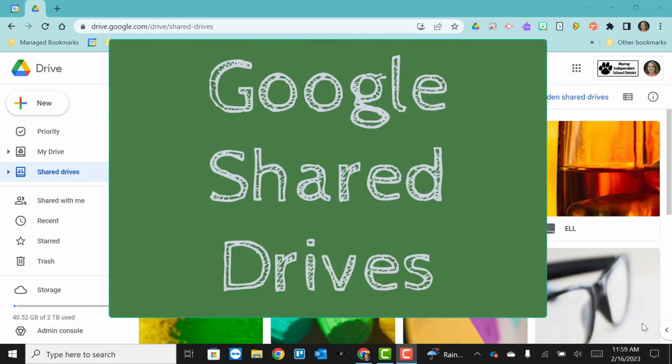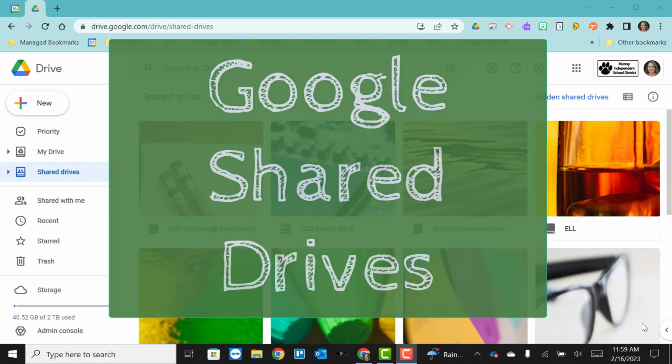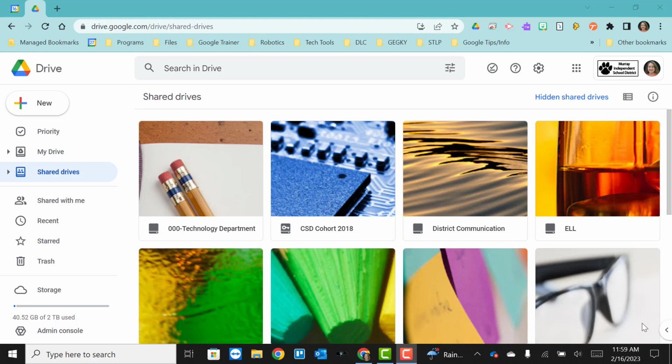Let's talk now about shared drives. Google has two places where files can be stored. My Drive, which we've already talked about, is like your personal drive where you have all your personal files or individual files that you've created that you can share with others so they can collaborate with you. Then we have shared drives.